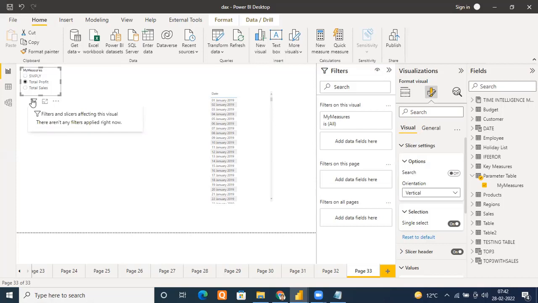Which table? Parameter table. So I want to take advantage that whenever one particular value is selected, there should be a function which should catch that value, which gets a particular value of a column if it is available. And remember, we have a function known as SELECTEDVALUE. We pass a column to it, and if that column in the current context has a single value, it returns that value. So we'll try to take help of that.